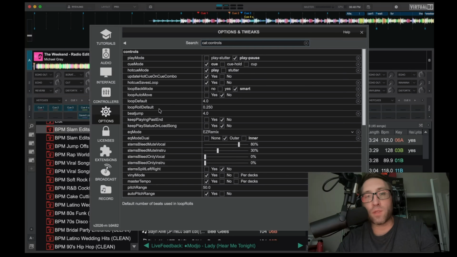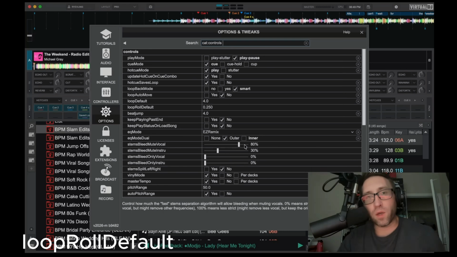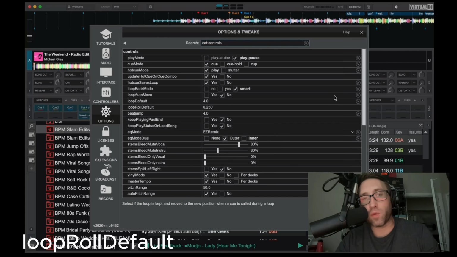This last option here is loop roll default. And right now it's at 0.25. So if you've never seen loop roll used before, it's different than a normal loop. A regular loop repeats the audio. A loop roll temporarily repeats the audio, but the song keeps moving forward underneath. When you release it, the song jumps back to where it would have been. So, let me show you an example of that.